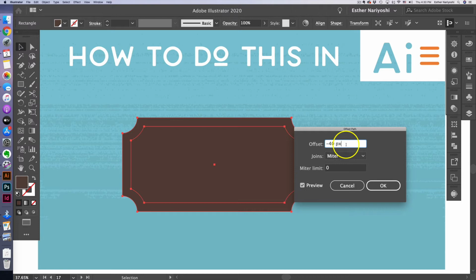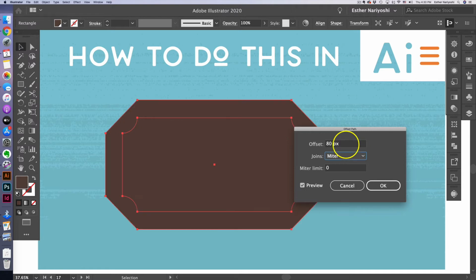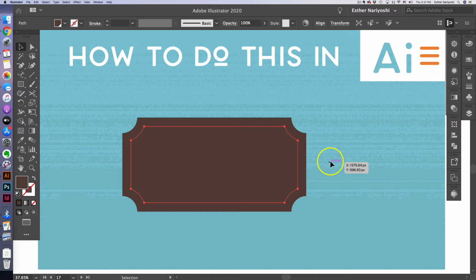If it's smaller than zero, the result will be smaller. If it is bigger than zero, for example, let's do 80, the result is bigger. So in this case, we're going to go with smaller than zero, maybe negative 40. And it will actually create another shape that is on top of the original one.